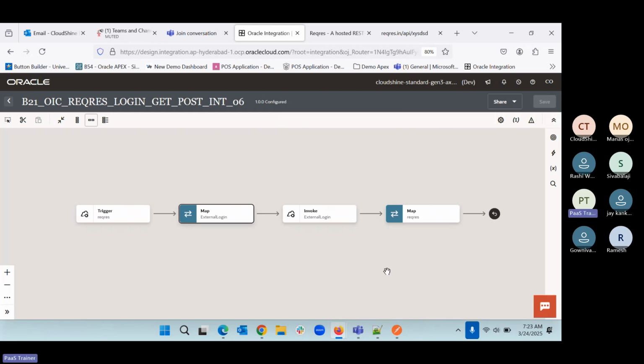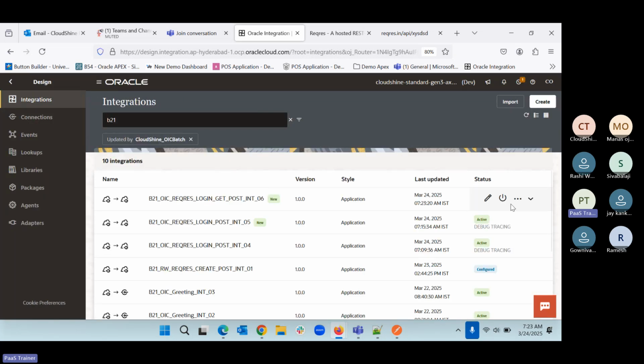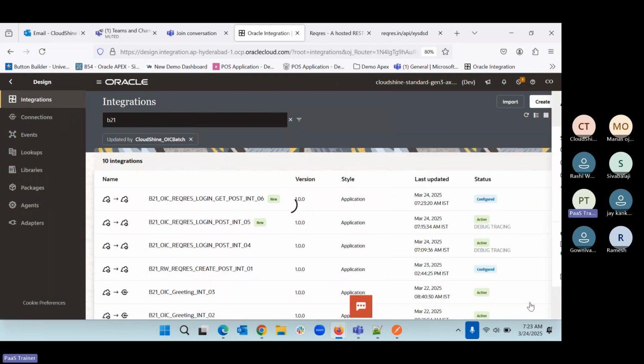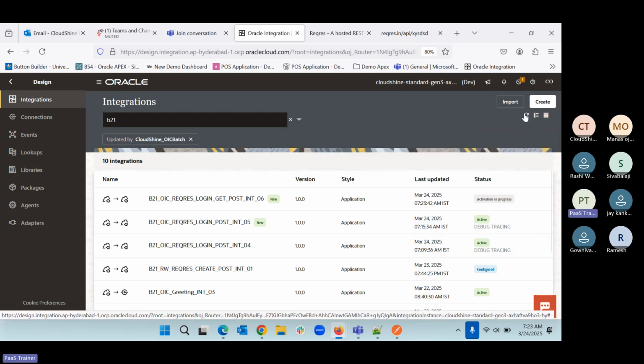So if you see what is happening, it is working fine. Now we have configured it and we are not getting errors. But our main purpose is that it should work when we try to test. So let us do the testing for this one. You can say activate and activate. Refresh. So it got activated.